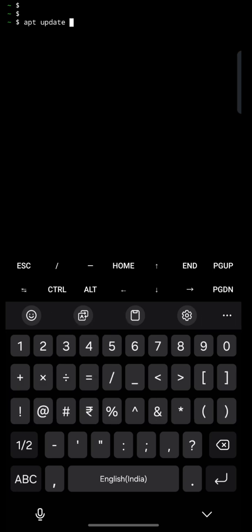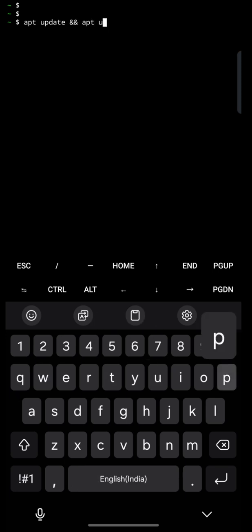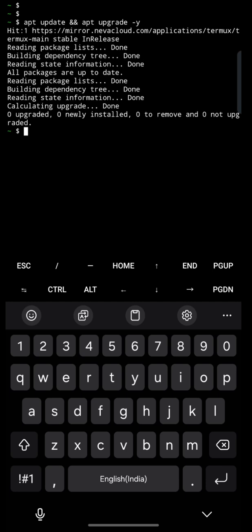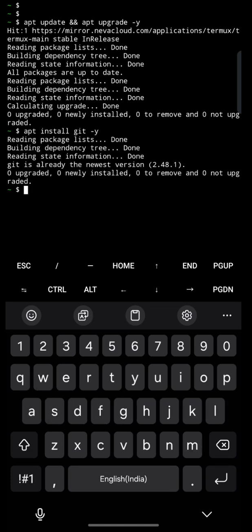As usual, our first step is to update the repo. So for updating, we write apt update and apt upgrade. This was our basic command for update and upgrade. All done. Now we will need one thing, which is git. For installing git, the command is here. As shown, git is already installed.